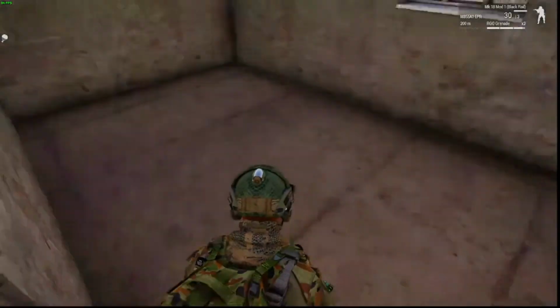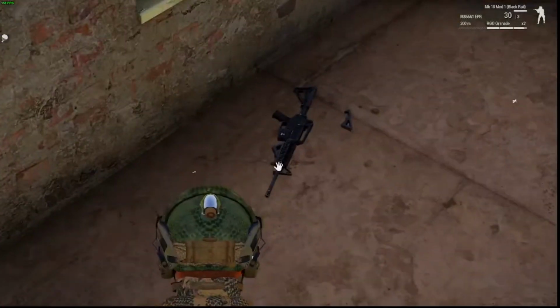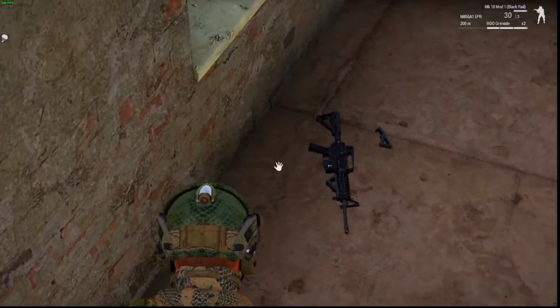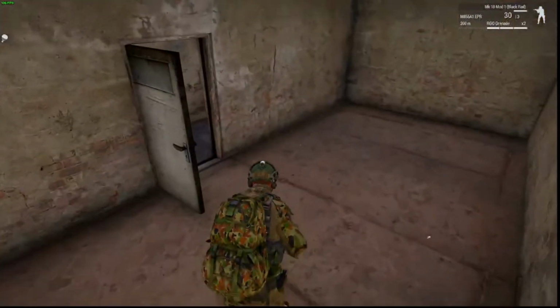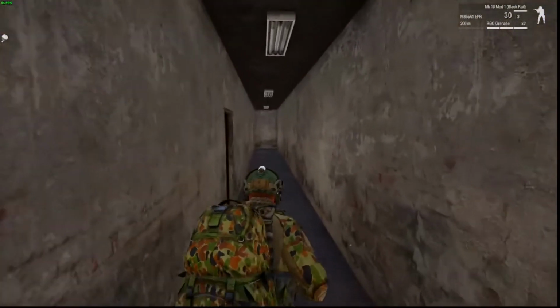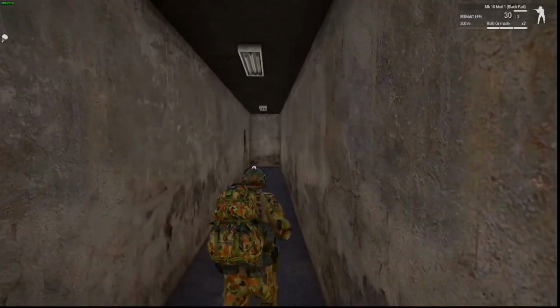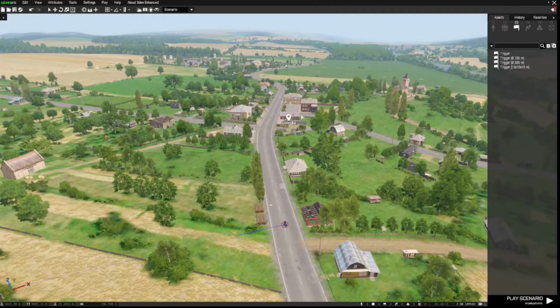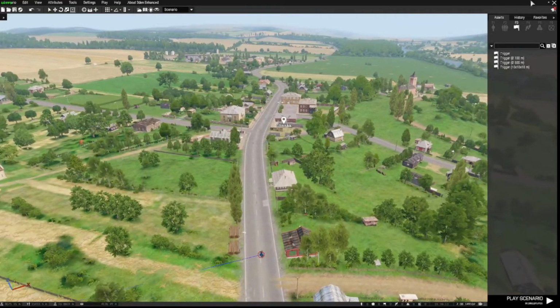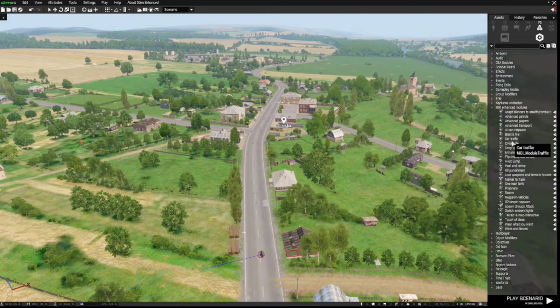Able to find anything in here either, but oh, there we go. There's another weapon, an M16 variant. So that's the sort of thing you can do with the loot module, which I think is pretty cool. Another really cool feature of MGI Advanced modules is the civilian life module.